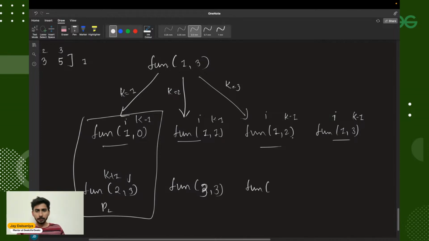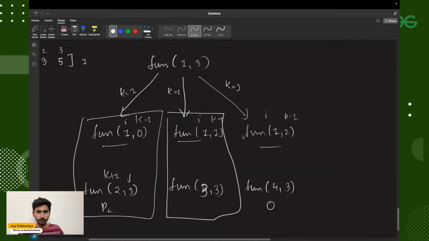function call on k plus 1. K is 3, 3 plus 1 is 4, and your j remains as it is. So this is not valid, so it will be returning 0. Just saying this part. And over here, you can observe 1 to 3 entire function is being called again, k minus 1. So this will not be called. So these are the different values you will be calling. The first one is partition 1, the second one is partition number 2.